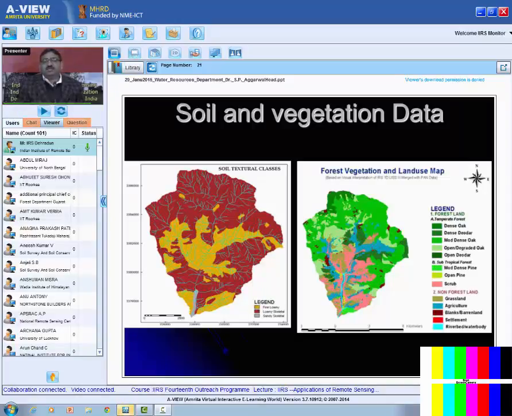Then the second one is the vegetation. What type of vegetation? Because vegetation is important. Vegetation will tell you how much interception takes place. Good vegetation, high interception. Poor vegetation, low interception. Not only that, it will tell you the transpiration. A good forest will have high transpiration or evapotranspiration. A poor forest, low evapotranspiration. On bare soil, evaporation takes place. So land cover of vegetation is very important.